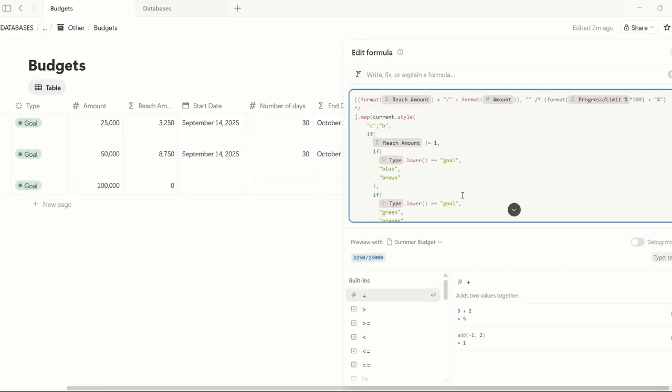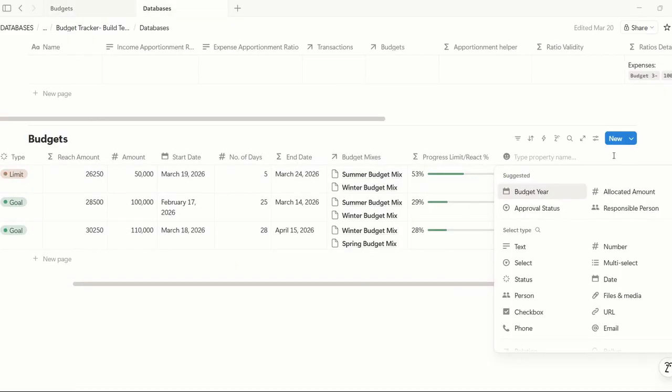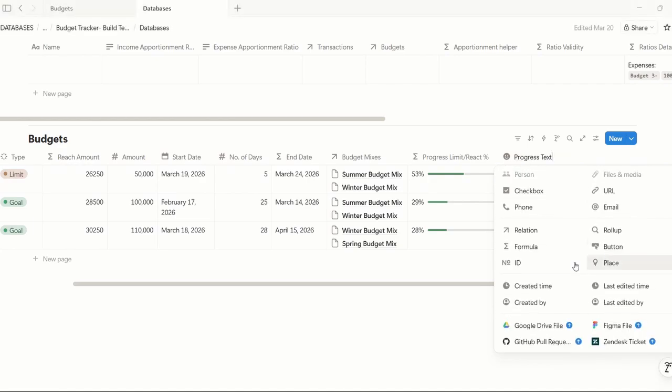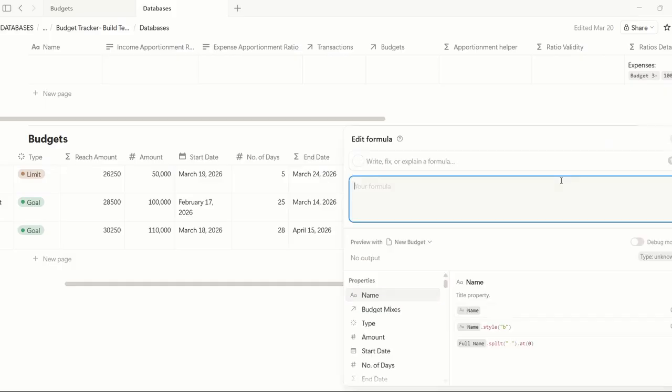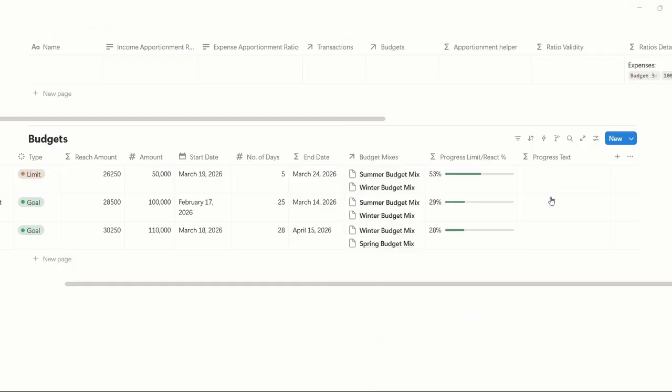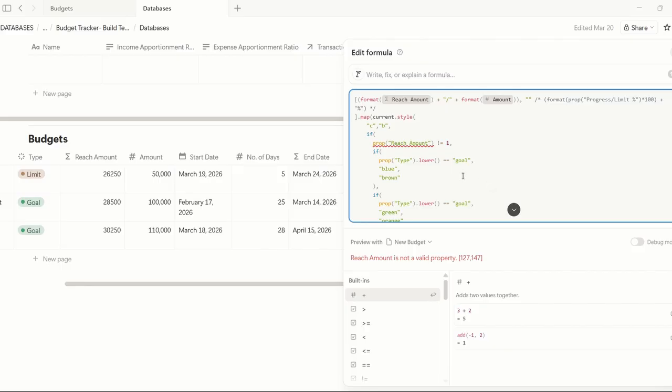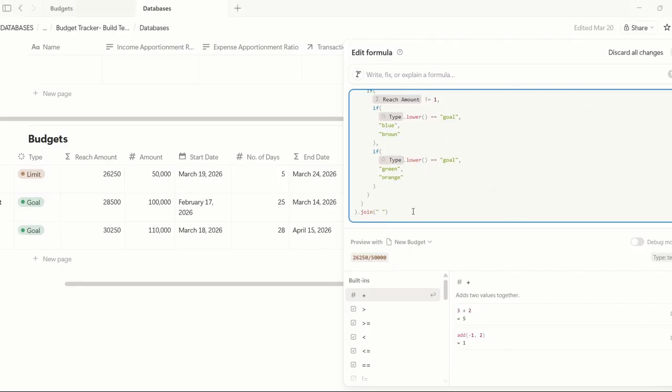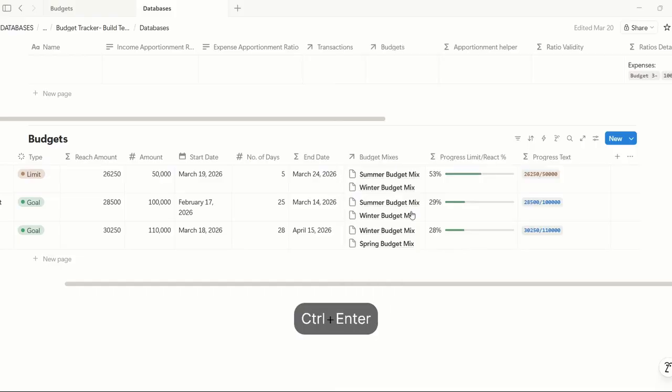So if you just copy the formula here, create a property here, and that is going to be a formula property. And let's add the property here. And we have to actually update one of the properties. So let's see what the property is. So yep, as you can see, it is showing the value here. If it is a limit, it is showing in brown text. Otherwise, it is showing in blue text.